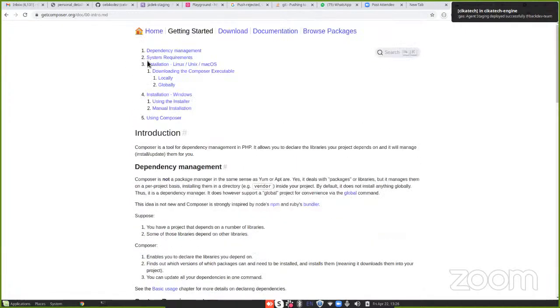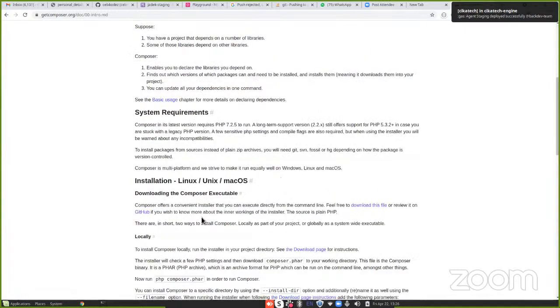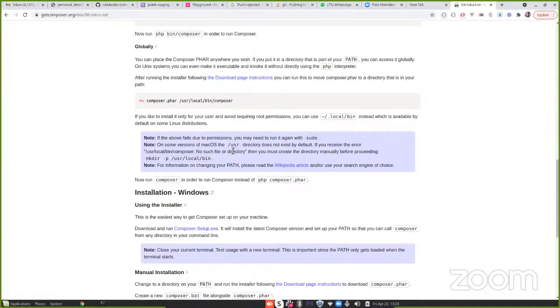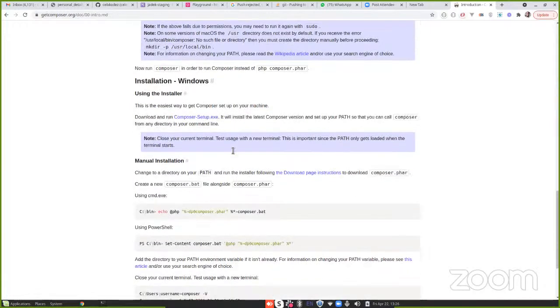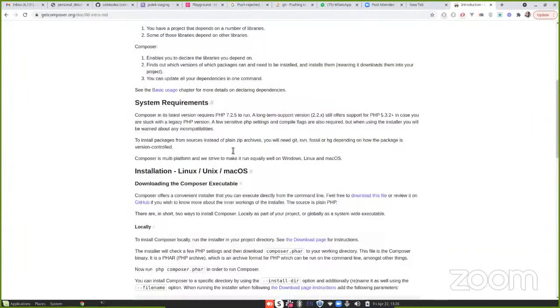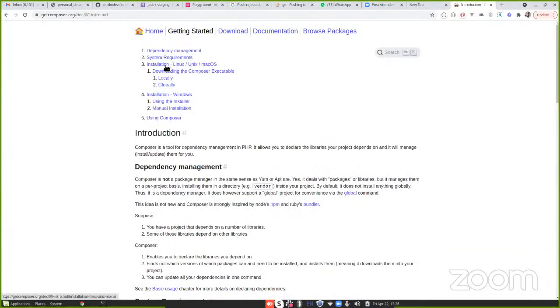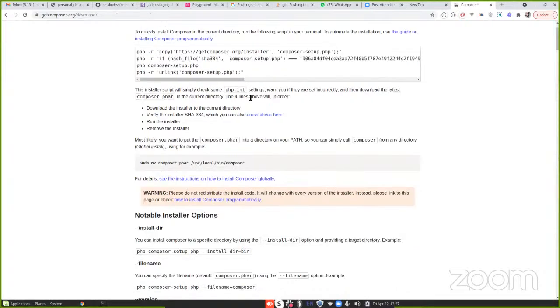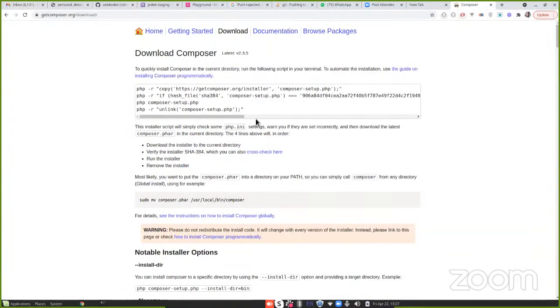If you want to get Composer installed, it's pretty simple. You see, it has just a few direct steps that you can take to get it installed. In most cases, for Linux users, this is just what is required. Just copy and paste this or follow this instruction, and you should be up and running.